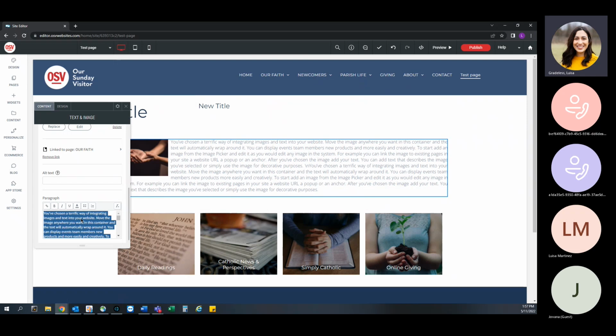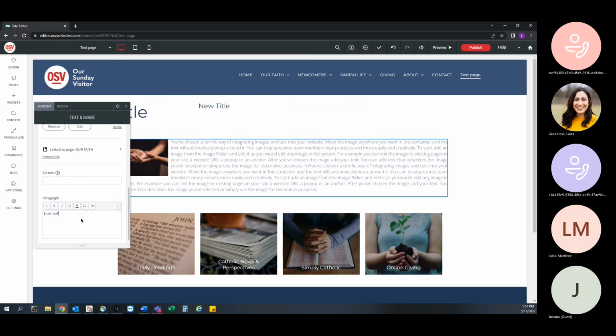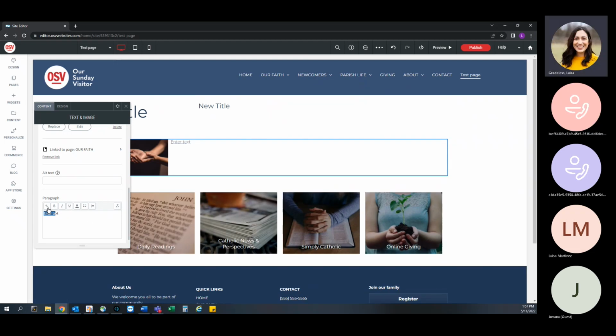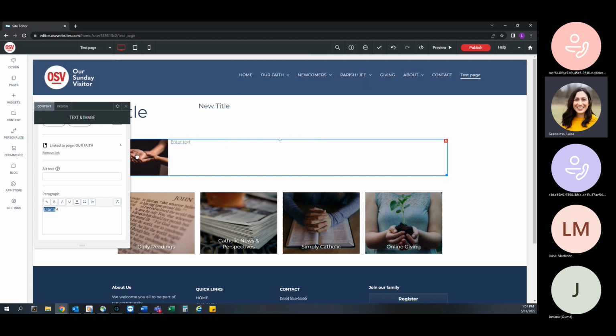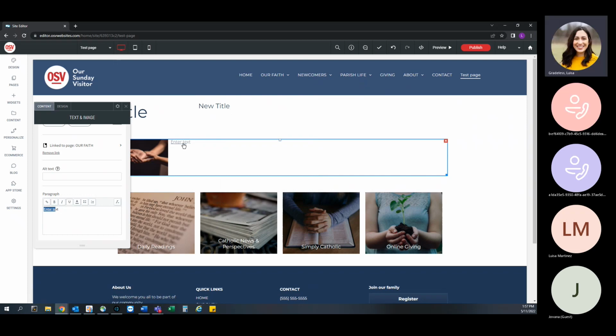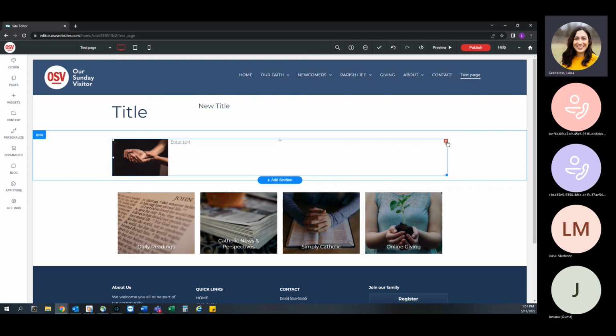and then you can enter text. You can bold it, italicize it. You can link the picture, the page, or you can link the actual text. So both the actual widget or just the text. That's a text and image.